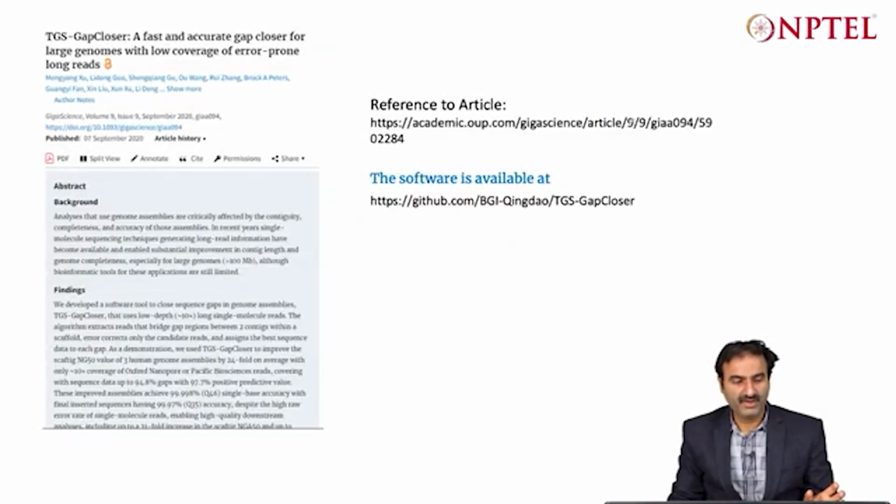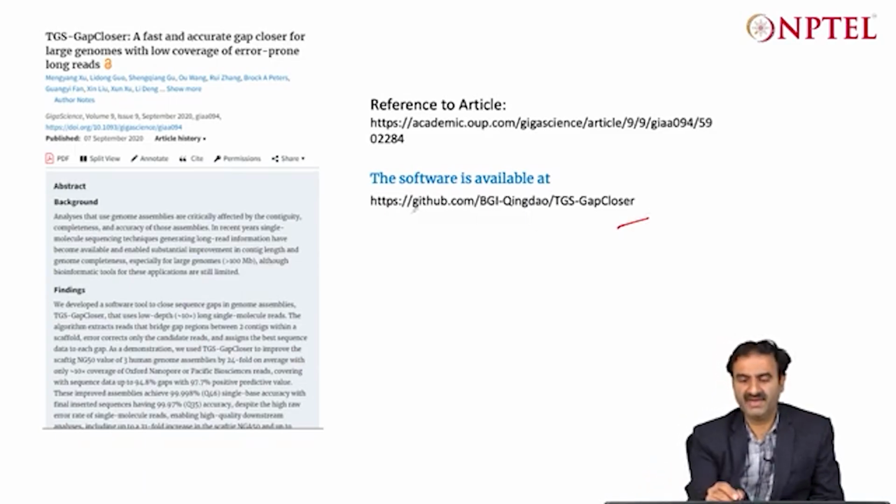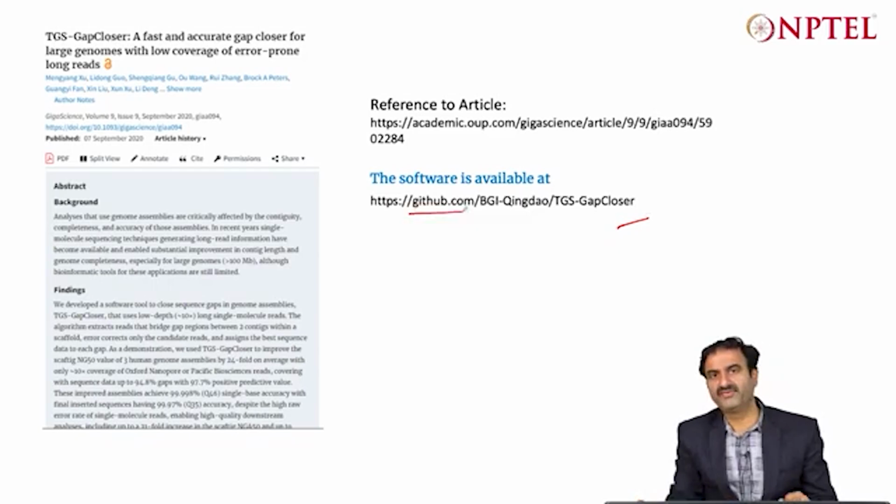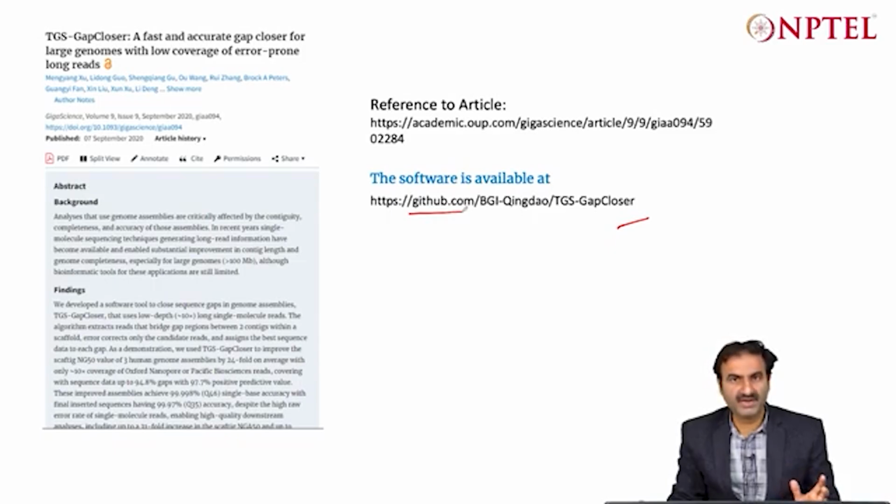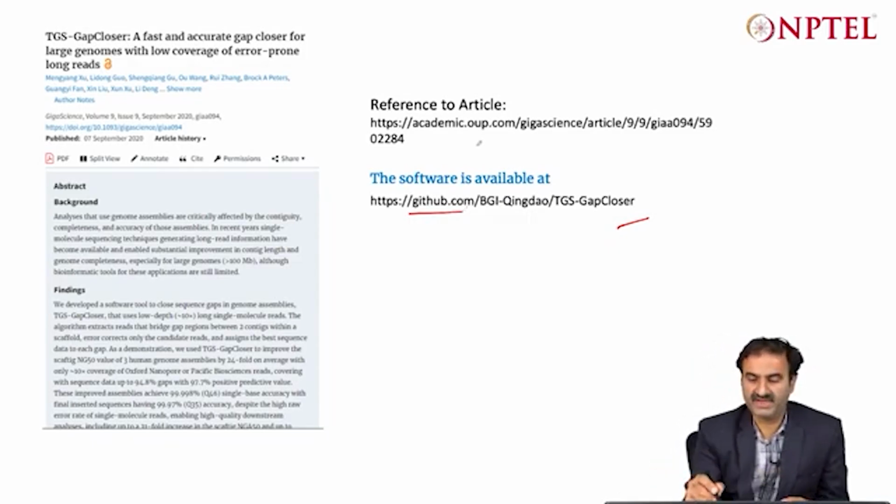So this is a tool which is available at this place. GitHub is a site that houses most of the bioinformatics software, and the developers or the authors are also encouraged to submit their software at GitHub so that others can use it and download it for free from there. Okay, and this article was published in GigaScience.